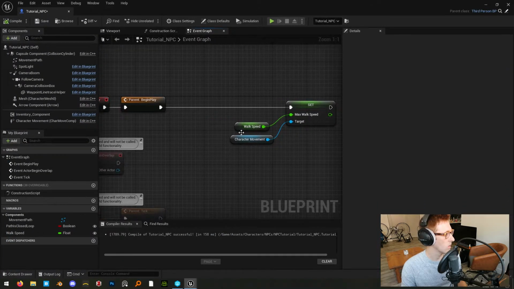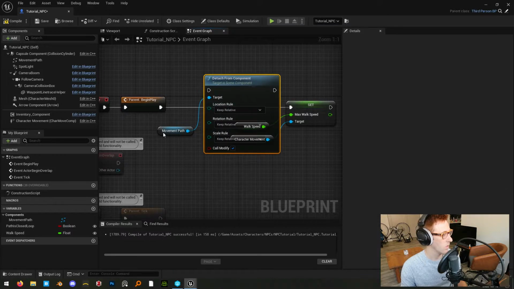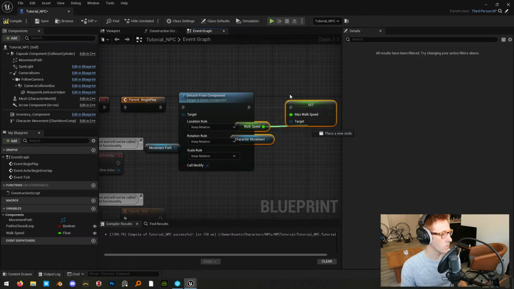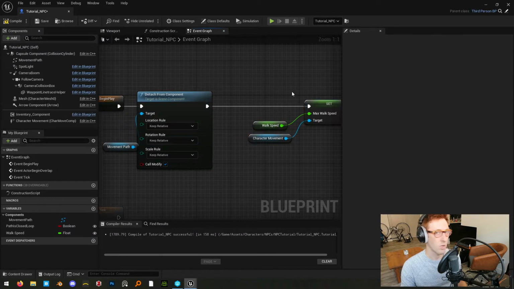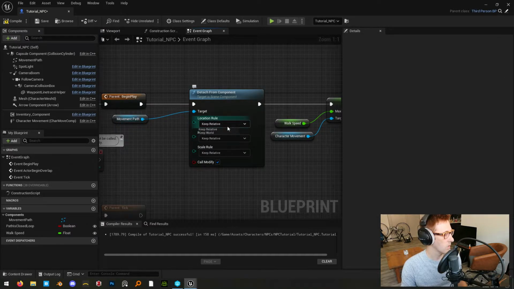We're going to grab our movement path reference. So this is our spline, and we're going to detach that from our character when the game starts. As soon as the game starts, the character is going to drop that spline path where it is, and it's not going to move. For the location rules here, we just want to make sure that we're setting it to keep its world location, rotation, and scale, so that this will stay in its same world position and at the same size. So that's it for the character.